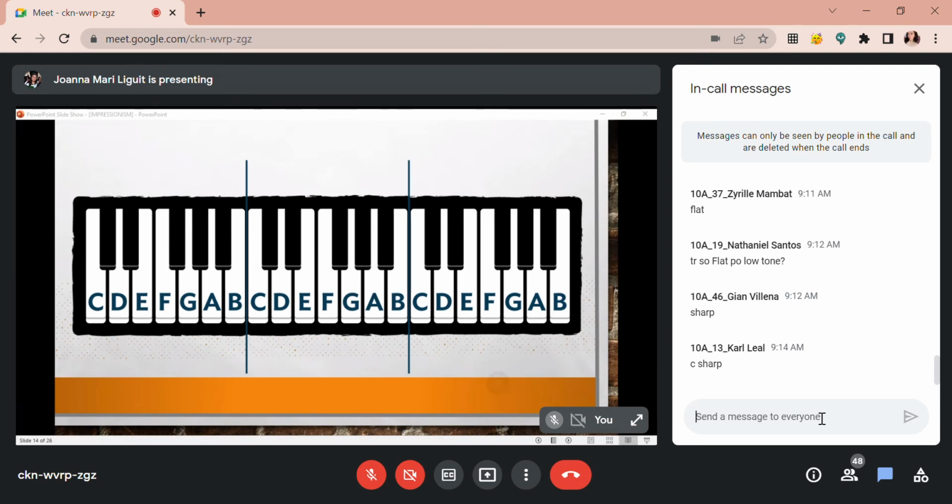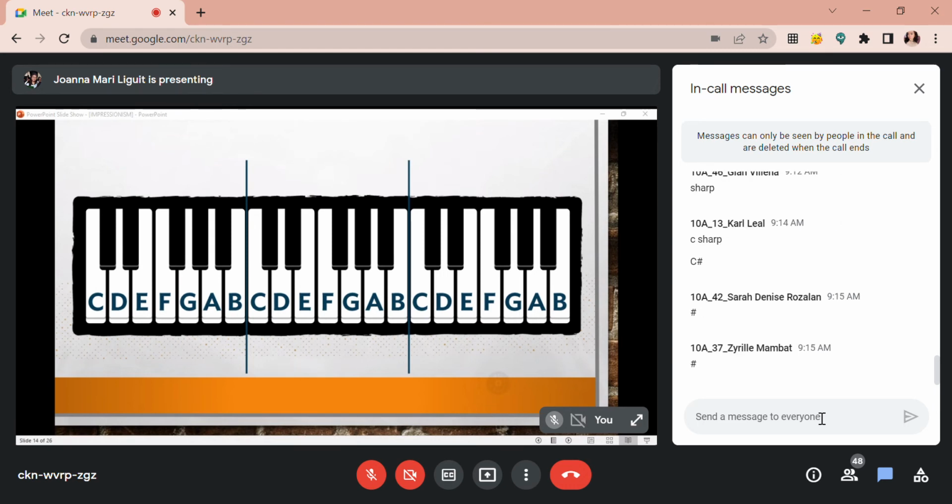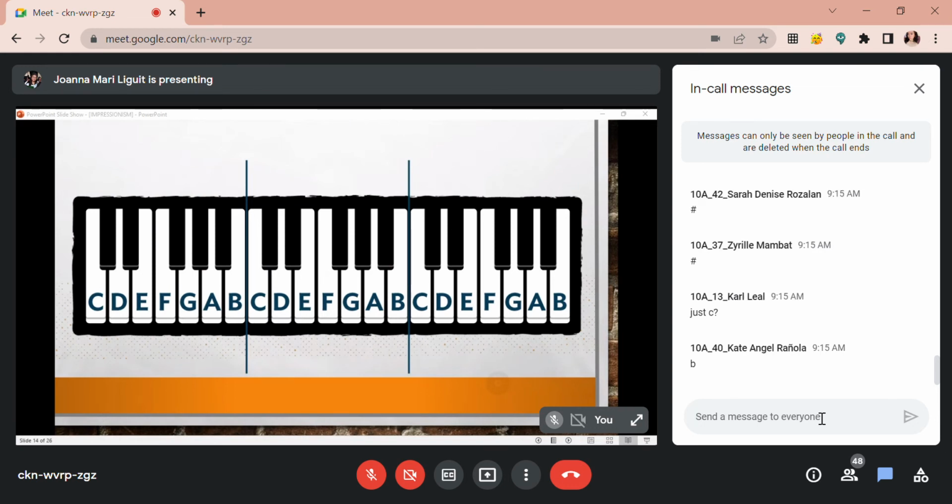Okay, now tell me, what is the symbol for sharp? Sharp. Okay, very good, Carl. Wow. The best. Okay, how about if it is flat? What symbol? For flats? Mayos, are you sure? Pag flats naman po, what is the symbol for flat?